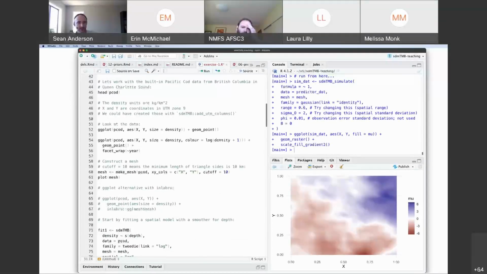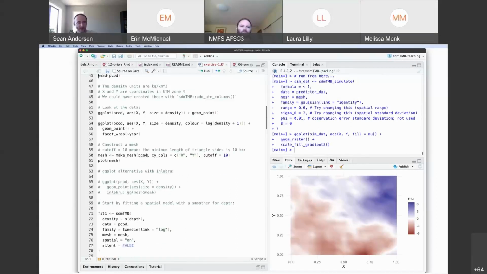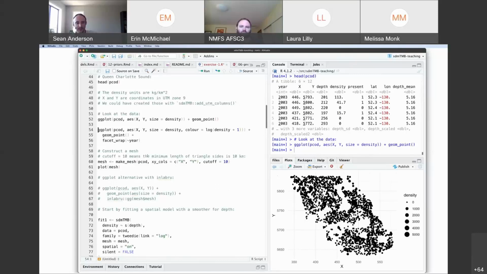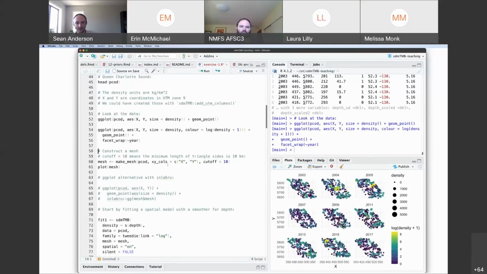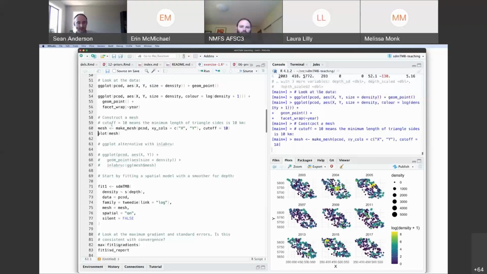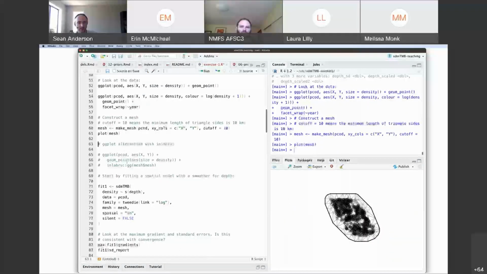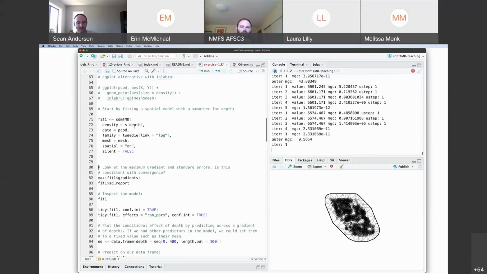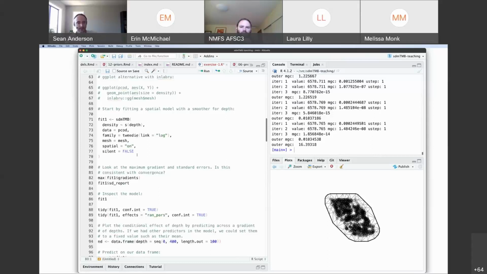After that, we just had an example with the Pacific Cod dataset that we used in a number of the slides. And we just plotted out the raw data, plotted it out by year, constructed a mesh with make mesh, and plotted it. Started by fitting just a simple spatial model with a smoother for depth. I'll run this one because it runs relatively quickly. And we can look at the output by looking at fit 1.